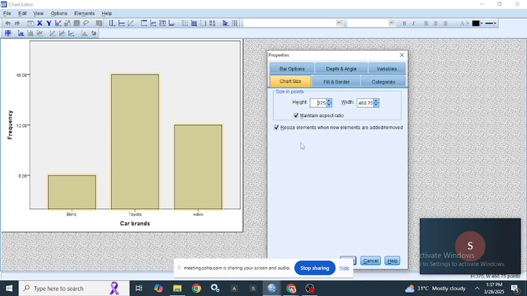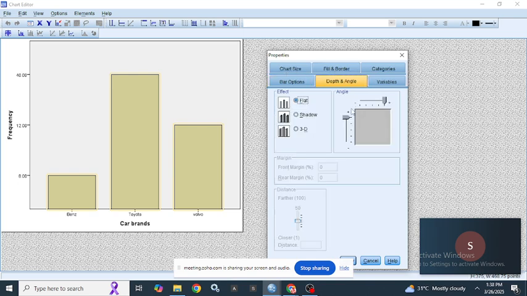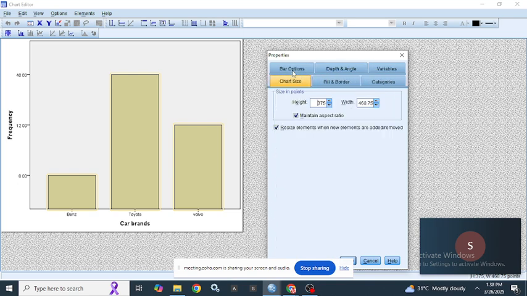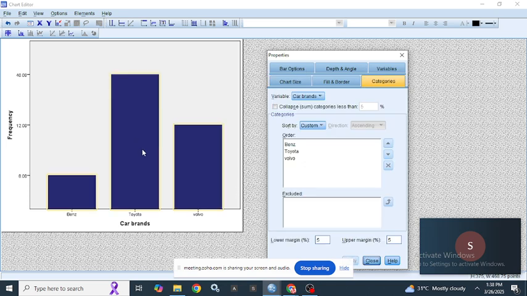I don't want to waste time on that. How big I want the chart to be, the depth and the angle, maybe how thick. All these things, just play around with them. By the time I'm through, I'll click on what? Okay. Can you see that it has changed the color? Are you following? So that means I've been able to create a bar chart from the frequency distribution table.